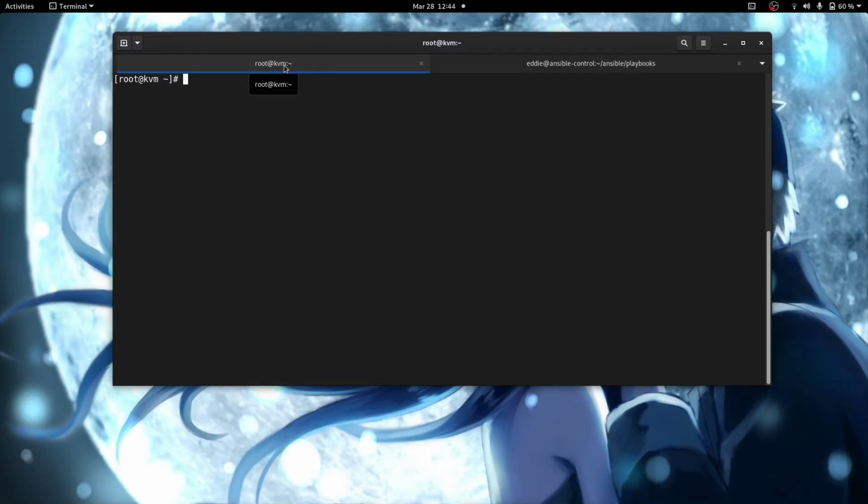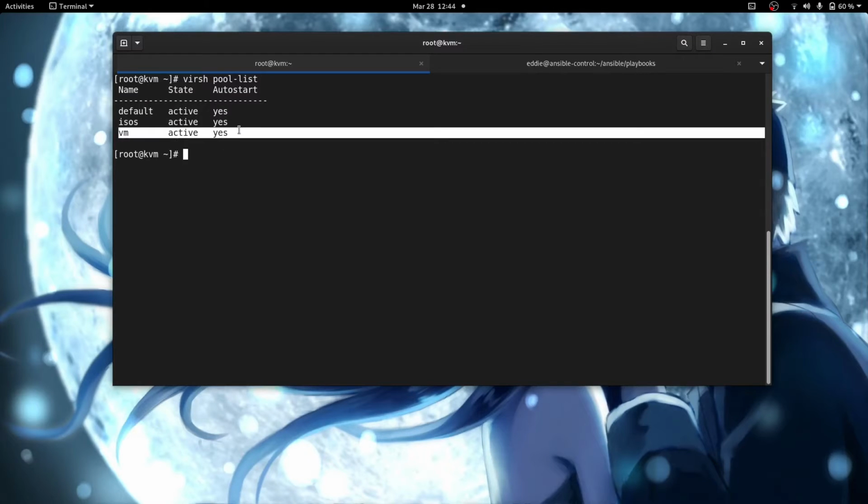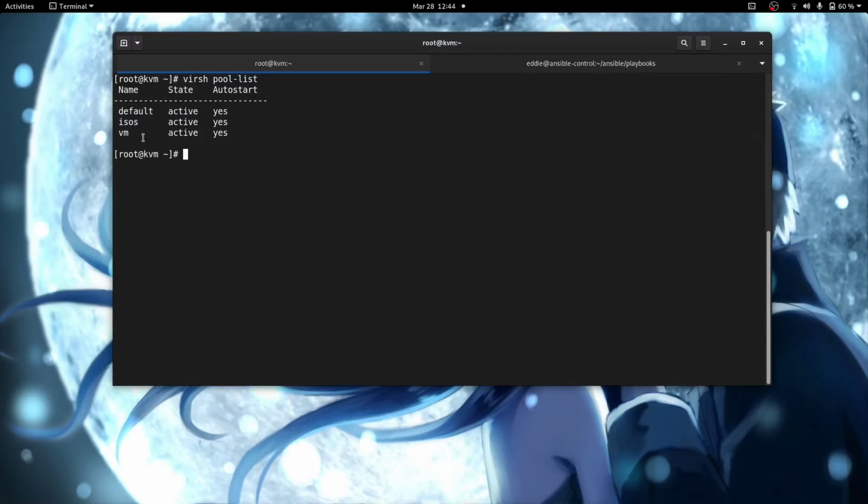So on the virsh side, what we're going to be doing is adding a volume to a storage pool. If I were to do virsh pool-list, you're going to see the pools that I have available, and the pool that I'm going to be putting my disks into, or rather the files that will be representative of the block storage devices that I'll be attaching to a VM, I'm going to put them in the VM pool. So to do this, I'm actually going to use vol-create-as.